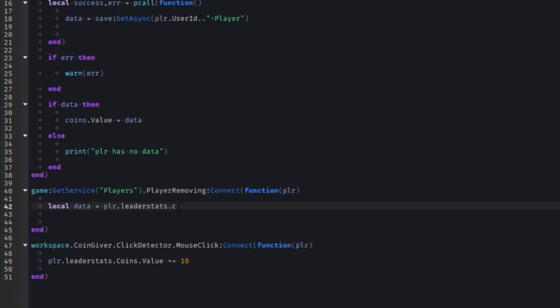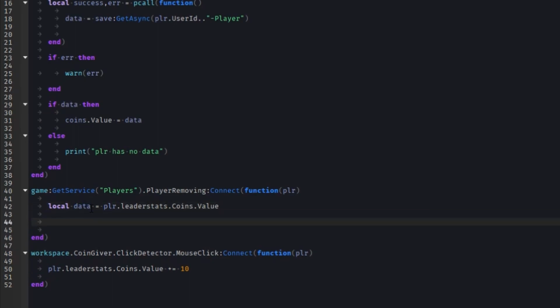Leader stats.coins.value. It'll take the value and store it in this variable, so that way we can save it to the data store. Now this is called an indirect reference to a property, but in this case we actually want it like this, because we're just taking the number and saving it, so it's nothing too important.